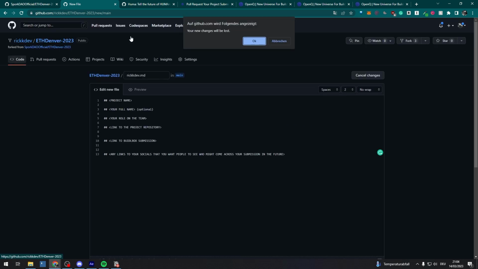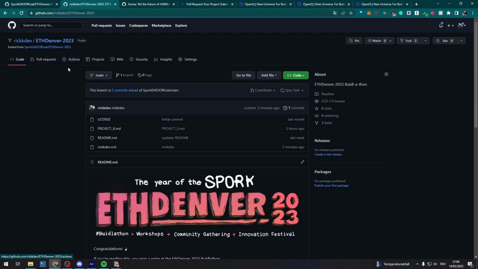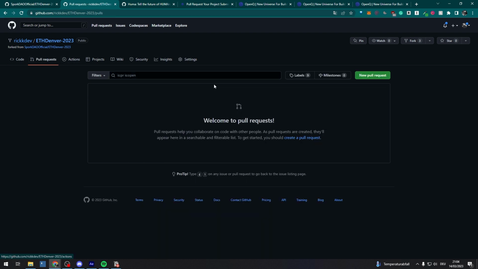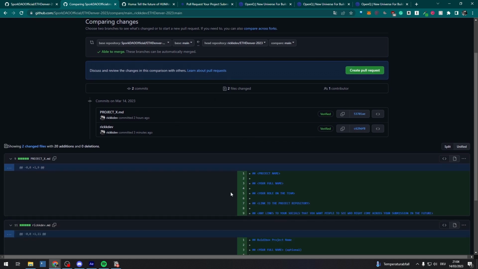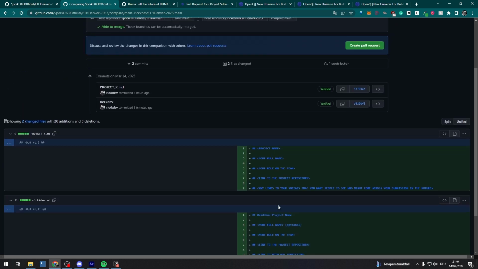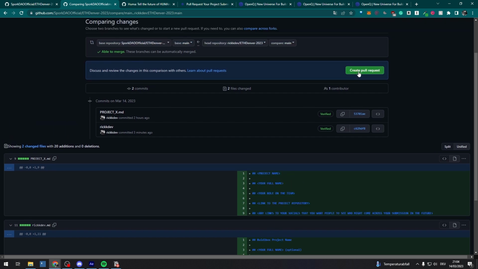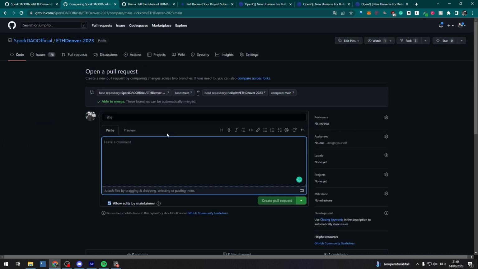I've already done that, so I'll just go quickly back to the main repo, head to pull requests, and then create a new pull request. And you can see I actually did this like 2 times, but you should see the file that you created here, and you can create a pull request now.